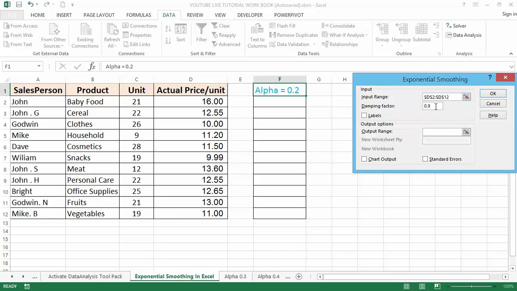In my case, this 0.9 is called the damping factor, which is equal to 1 minus alpha. So 0.9 here is the alpha, which is the smoothing factor. Now under the Output Range box right here, select the cell where you want to see the results.